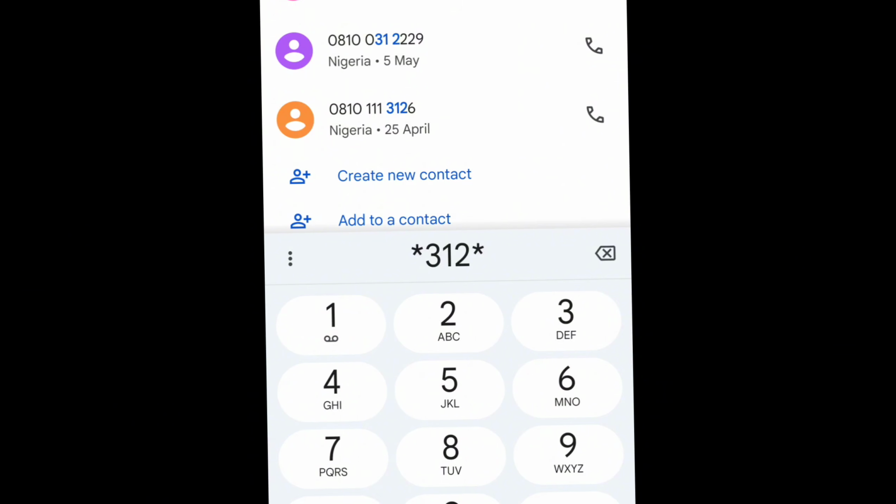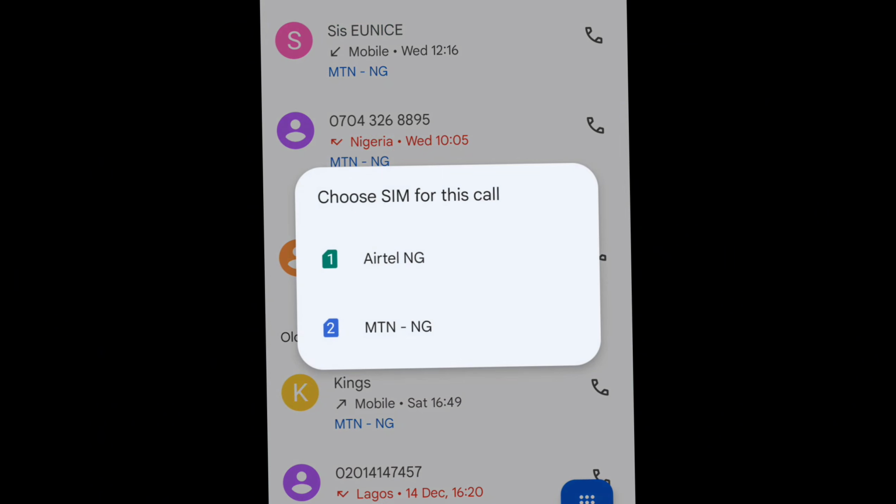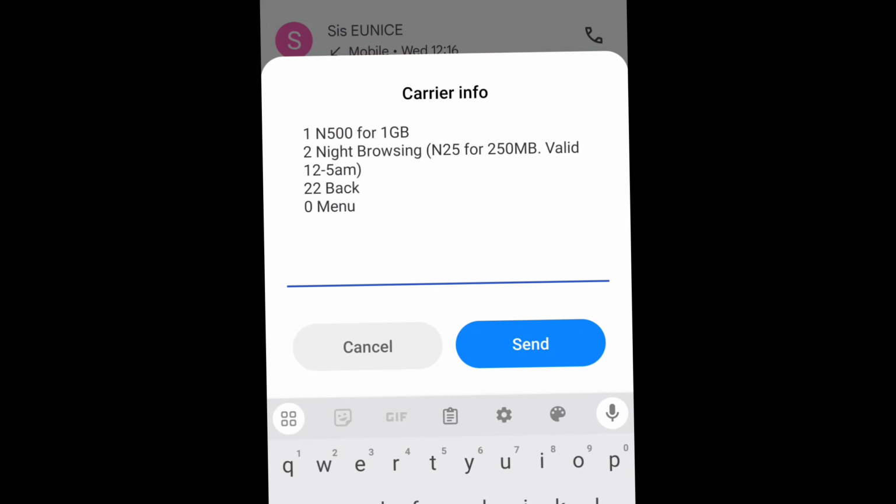16 hash. So let's dial it and see how this plan works. If you normally do a lot of work within the night, you can use this code to get your data at a very cheaper rate.